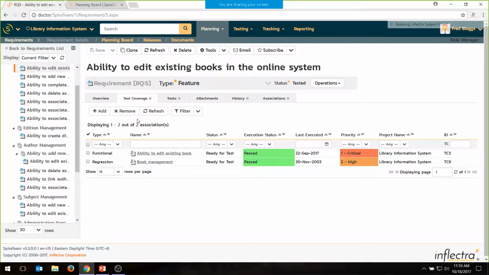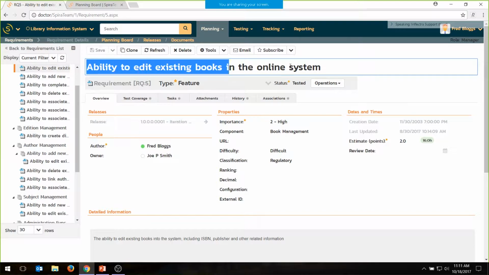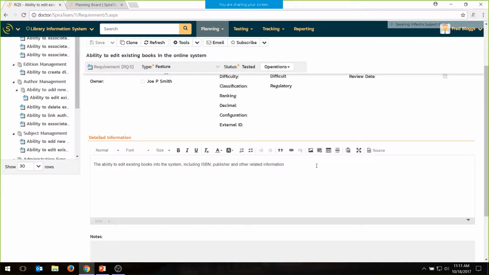When you click on a specific requirement, that will drill us down into the requirements detailed page, and this gives us all of the information of the requirement. And this was redesigned in the most recent version, and it lets you edit the name of the requirement right here. Down here is the description field, which is a full rich text editor. You can paste in screenshots, you can have links, tables, lists, anything you need to describe the requirement.